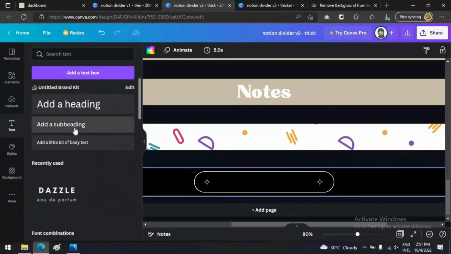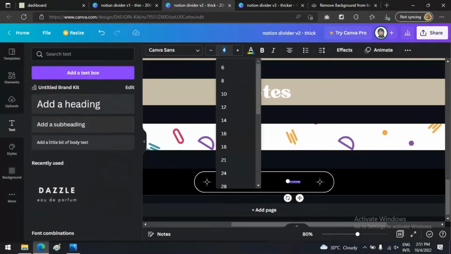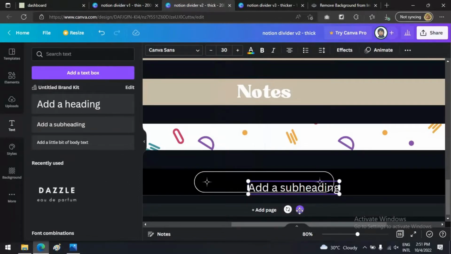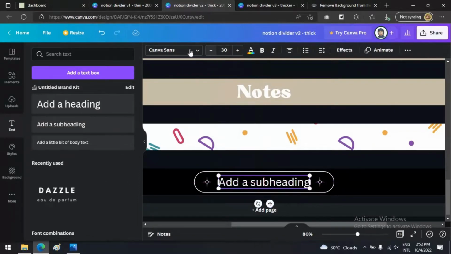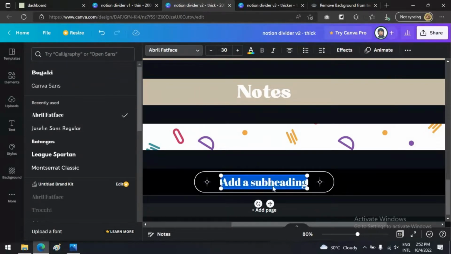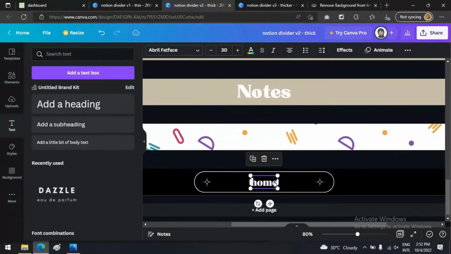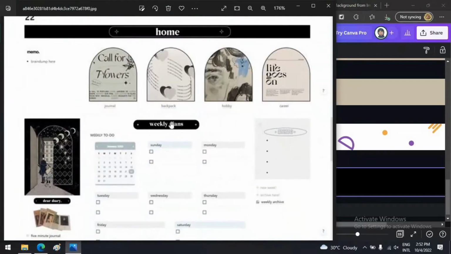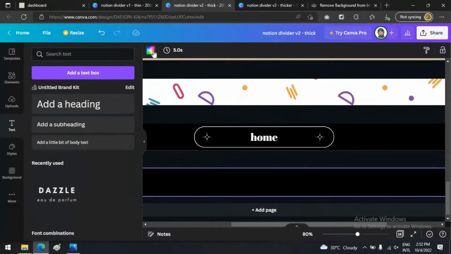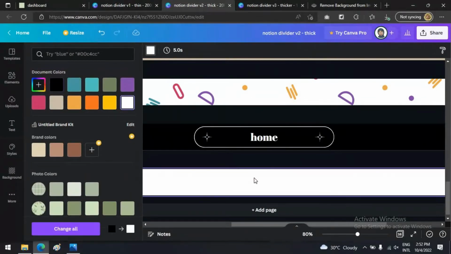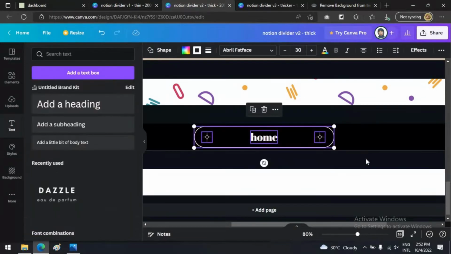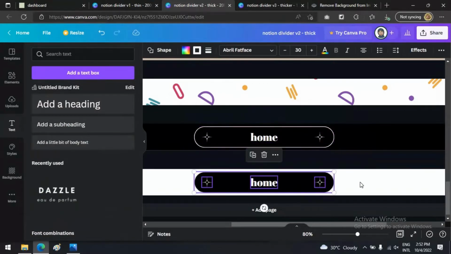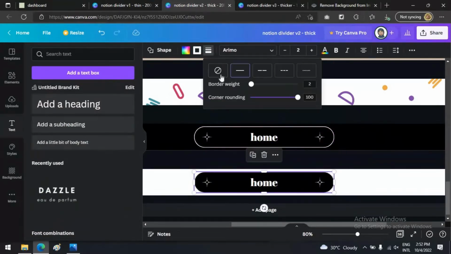Now add text and choose the font you want. Now, I'm going to create this one with transparent background. Add new page, change the background to white, and copy-paste the elements. Change the border weight to 0. I want to change the stars, so delete these.